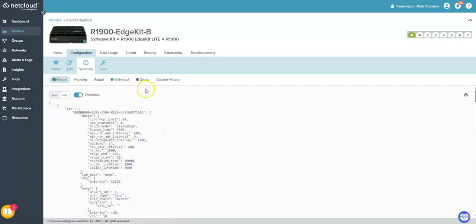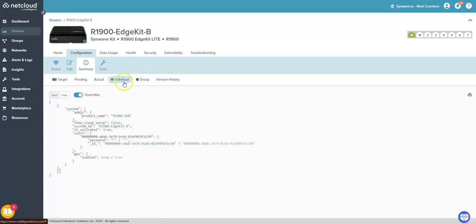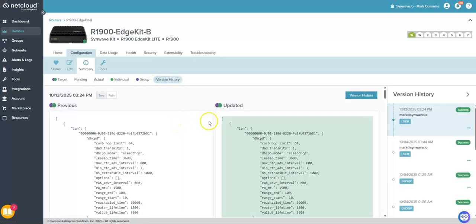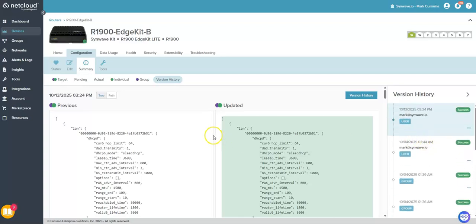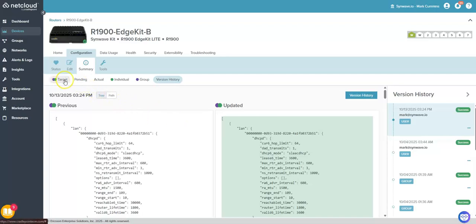We can also just look at the group level, and then we can click on that. Look at the individual level, and then click on this. Version history is awesome. So now I can see different versions, previous version versus my updated version, who made that change, when they made that change. This is really good when you're doing some troubleshooting.